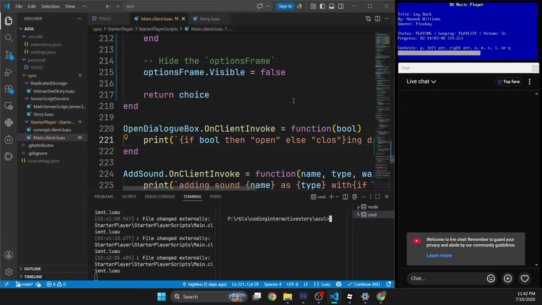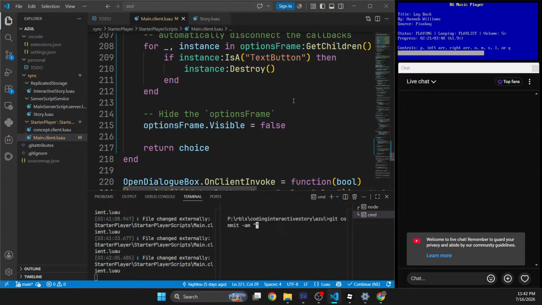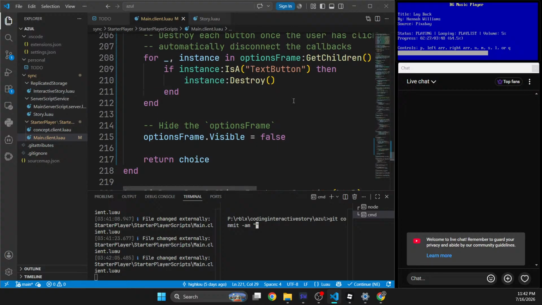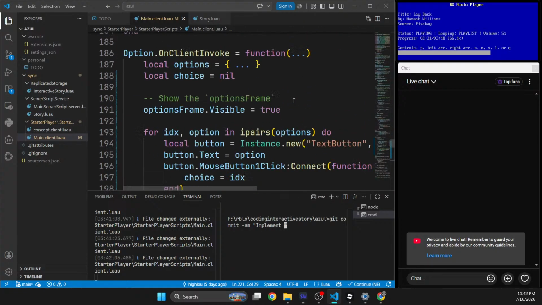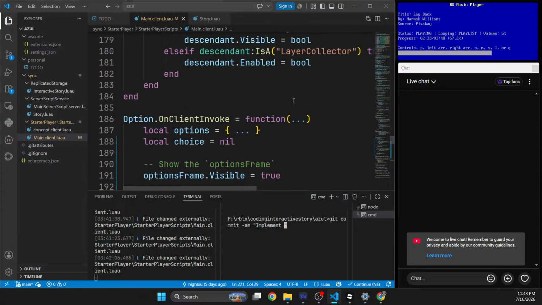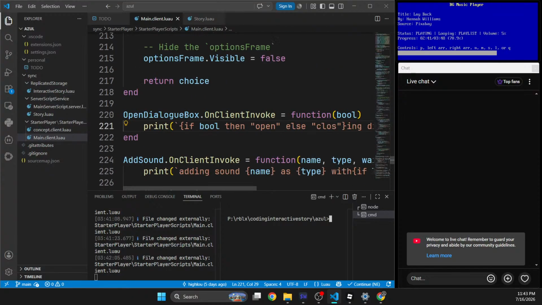I guess I'm just gonna commit this now. Okay, so I've implemented the callback. We can move on to the next one, I guess, which says open dialog box.